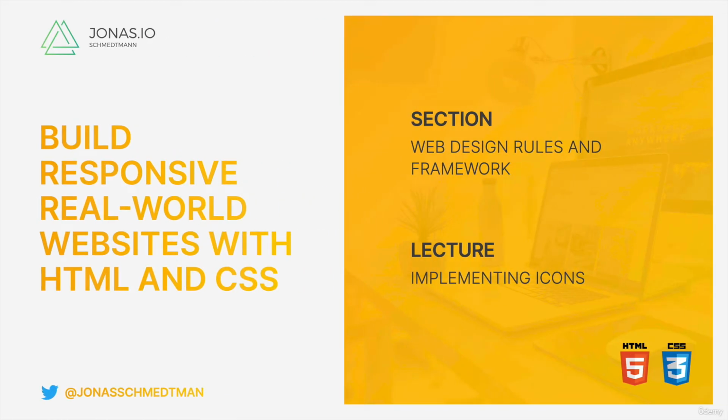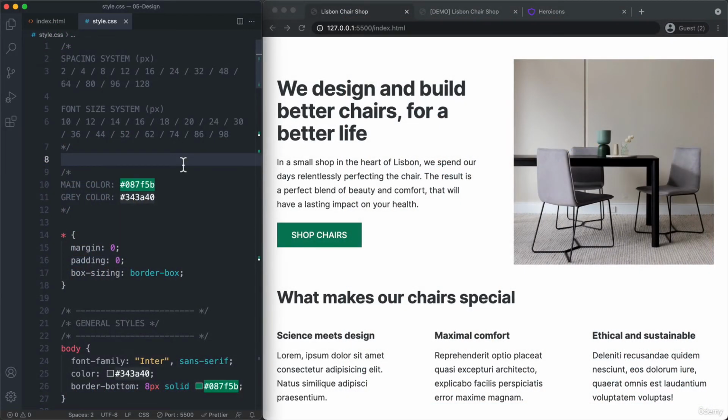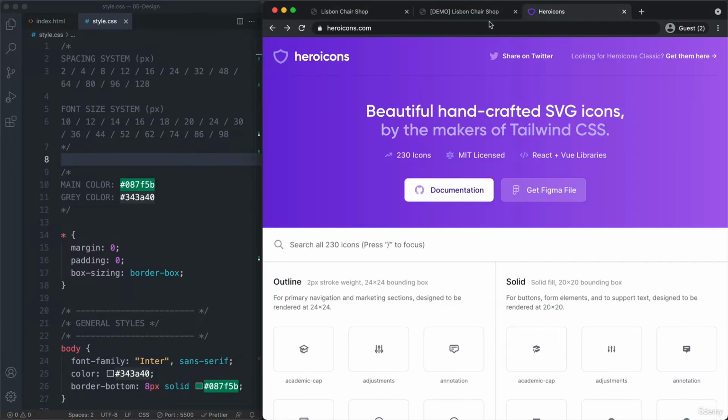So let's now learn how to use icons in our design using HTML and CSS. As we just learned, the first thing that we need to do when we want to work with icons is to actually choose an icon pack. As I said, there are many free icon packs available. And in this project, we are going to use these ones here, so-called hero icons, which are available at heroicons.com. And the link, as always, can also be found on my resources page.